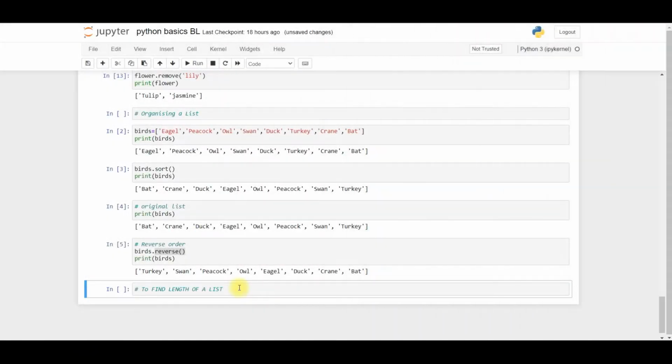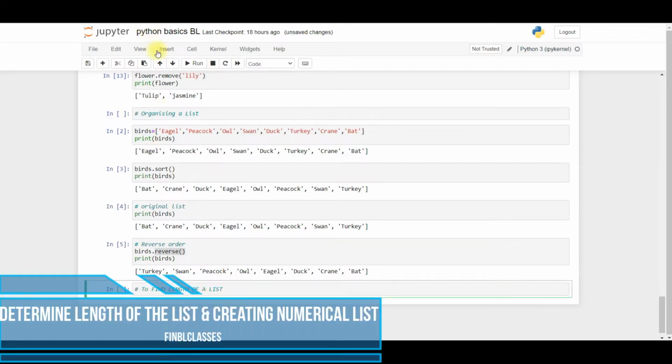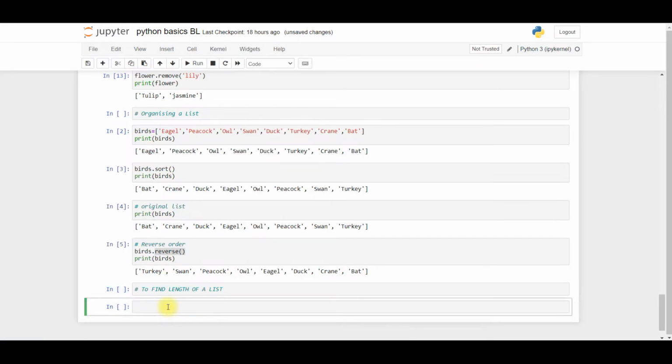So there may be situations where we require to find the length of a list. So in this case, we'll be working with the length of the list, right? For that, we use a function called the len function. So we'll be using the len function to find the length of the list, right? So in this case, we'll be working with that.